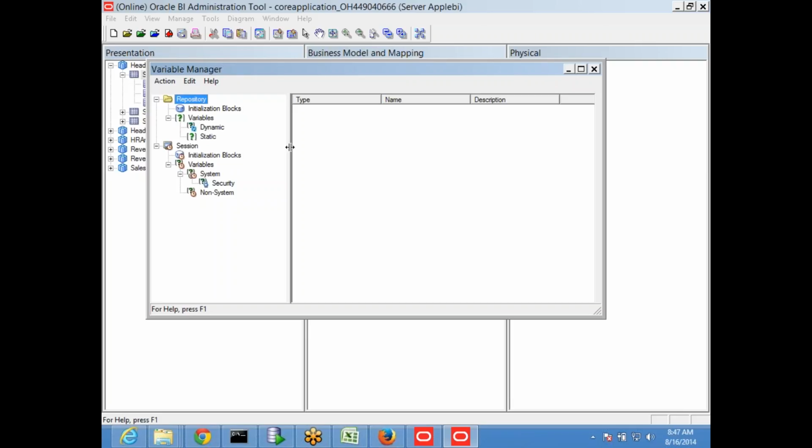Since we are talking about repository variables right now, you will see three new items here: static, dynamic, and initialization block. You don't know the initialization block right now, so we'll see what it is later. To make it very simple, first we'll see how a variable is getting created.